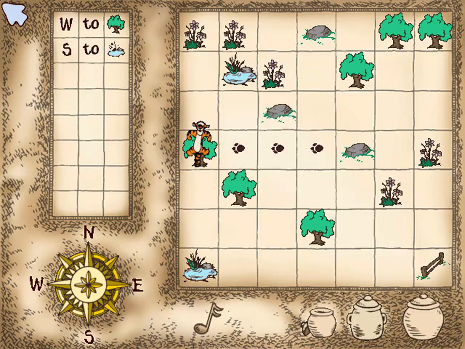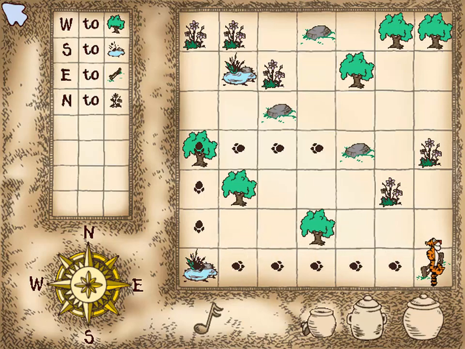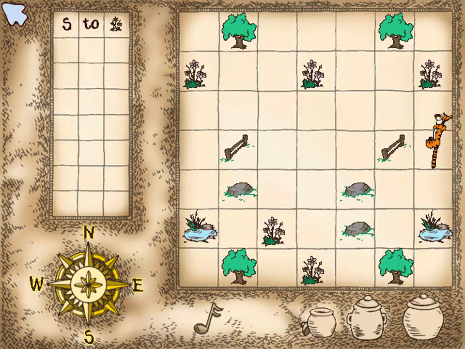Go south to the pond. Right on track. Go east to the fence. I think our luck is changing. Go north to the flower patch. Go west to the X that marks the spot. Honey, we'll have to save that for my old pal Pooh Bear. Finding treasure is what Tiggers and you do the best. All right, now maybe we can find some of that buried treasure.